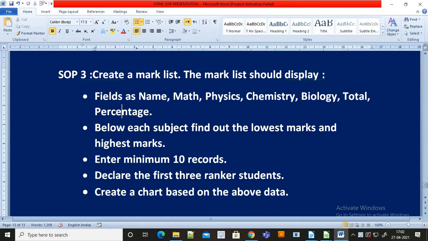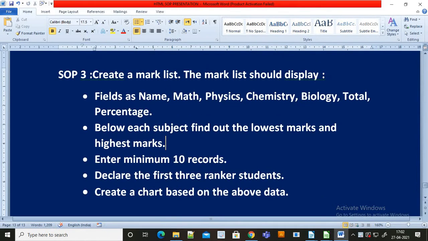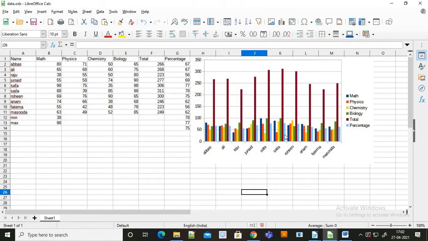and percentage column. Below each subject, find out the lowest mark and highest mark, and enter minimum 10 records. Declare the first 3 ranker as student and create a chart based on the above data. So it's very simple. Here we need to do the data entry. Then we have to apply the formulas. So now this is the outcome, what you will get.